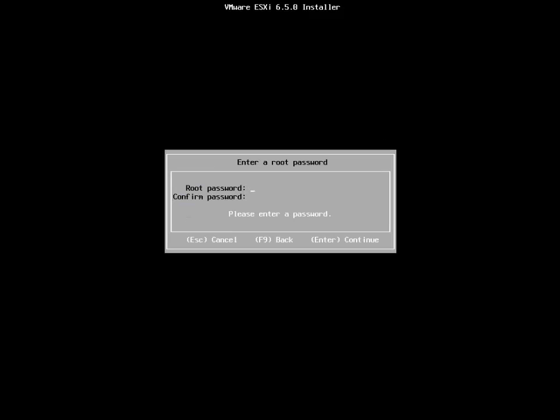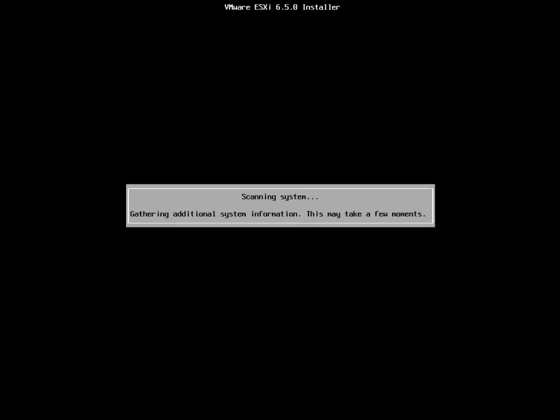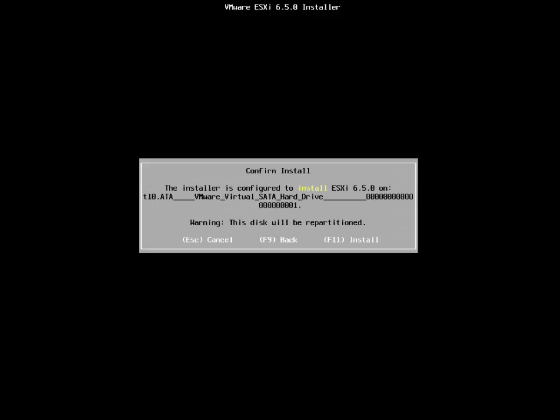We have to set a root password. I am going to make a very simple password. PASSWORD. Okay, synchronizing the system. The installer is configured to install on the hard drive. Go ahead and hit F11 to begin the installation.